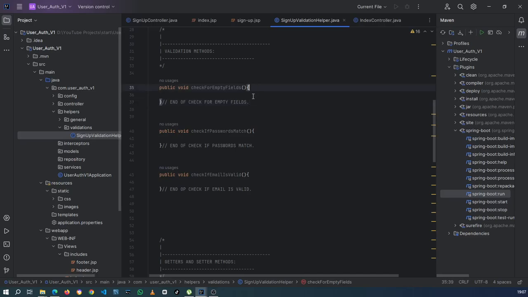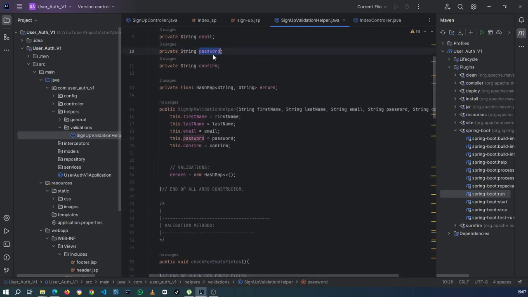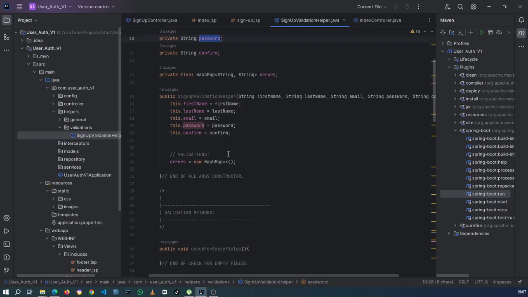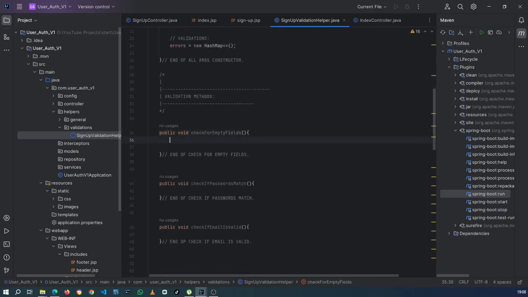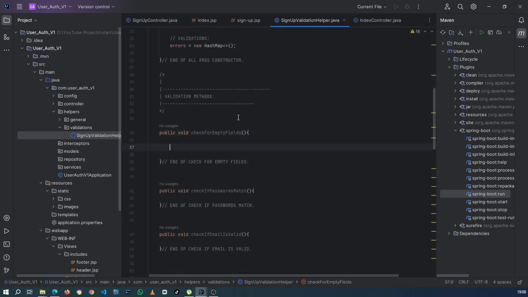Okay, so let's start with this one. It's the easiest one. All we have to do is check if that particular property is empty or not, and then see if it's null, and then we set the error. So let's start with the email. We're just gonna have a bunch of if statements within here and then set the error.